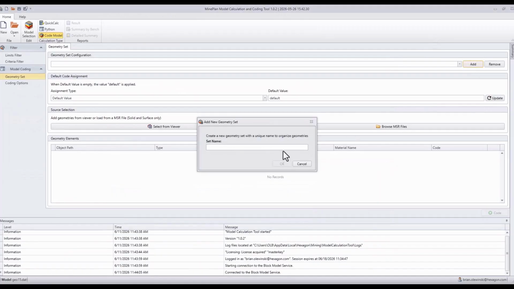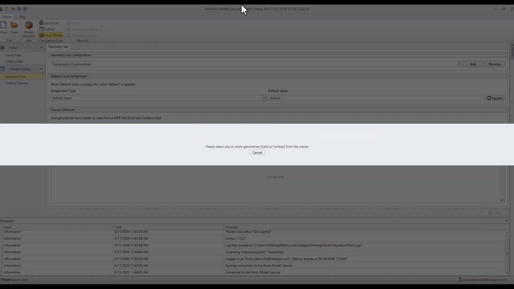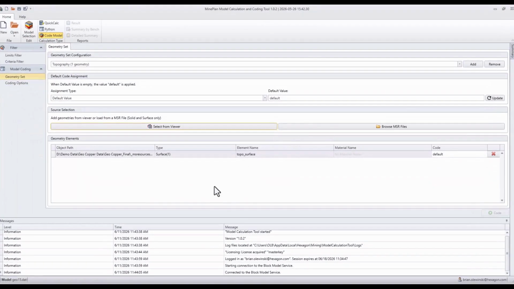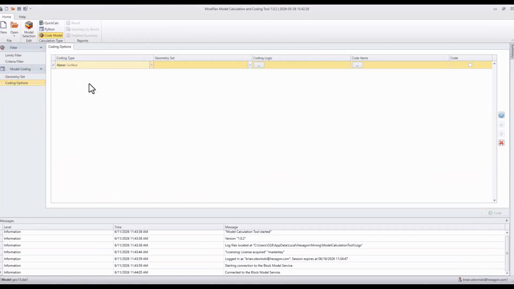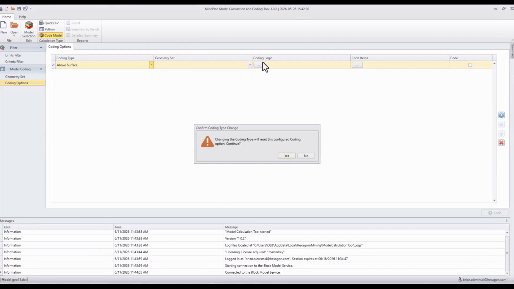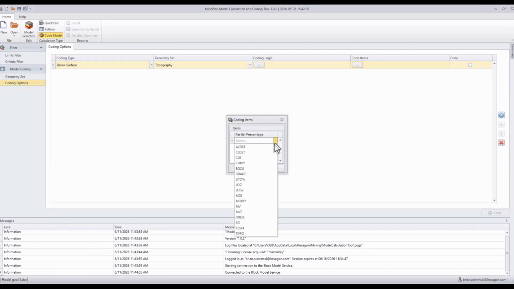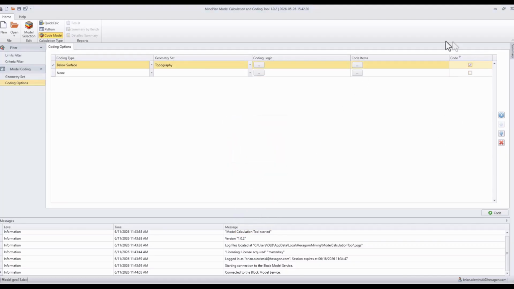I'm going to do a quick example here. I'm going to add in my topography set, and then I am going to select it from my viewer. So now that I've added my topography, I can choose above or below surface, in this case below surface. I can then set my geometry to code below the surface, and then choose my topography item as the item that I am coding to, and I have the code checkbox to tell it to use this coding step.